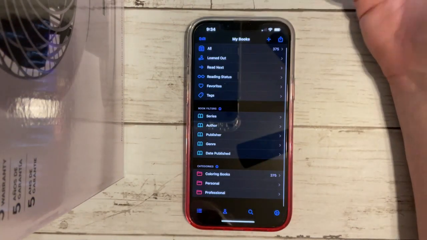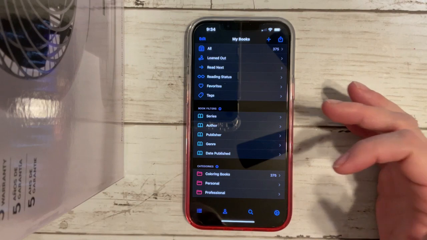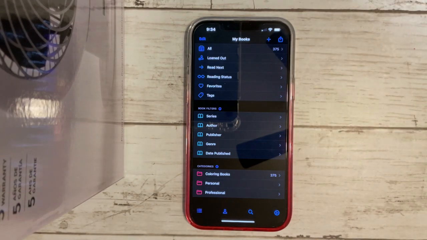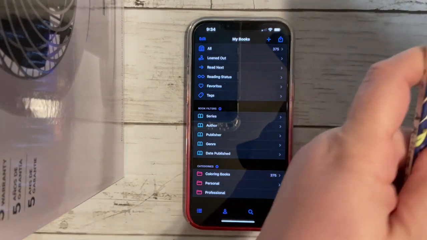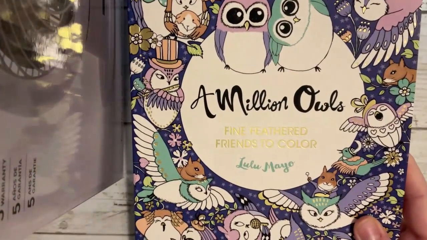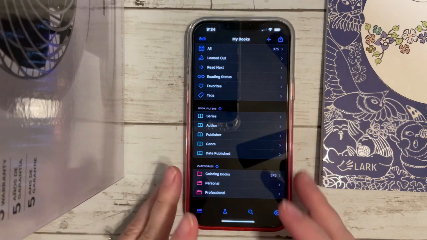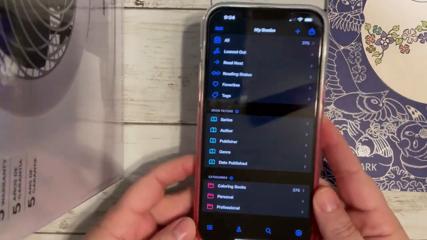That's how I search. Now, how I add books. Let's see. I'm going to do this one. This one is 1,000,000 Owls by Lulu Mayo. I'm going to see if this one's already in here. A lot of coloring books aren't, so you have to add them yourselves.